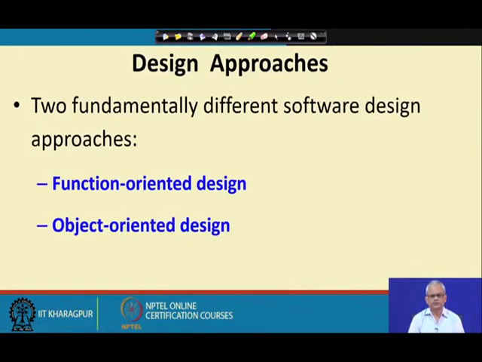Two design approaches are popular. One is the function oriented design and the other is object oriented design. Given that we know by now what is desirable of a design, that is, it should be functionally independent, tree like structure, layered, and so on.